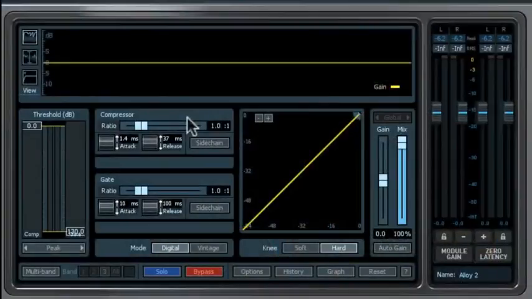Now we're going to look at the fundamentals of compression. And like with the gate example, we're going to start with a non-musical example just designed to show us what the controls are, and then we'll move to a more musical example afterward. The sound we're using this time is a synth patch I created that just changes in volume drastically. Let's hear it.